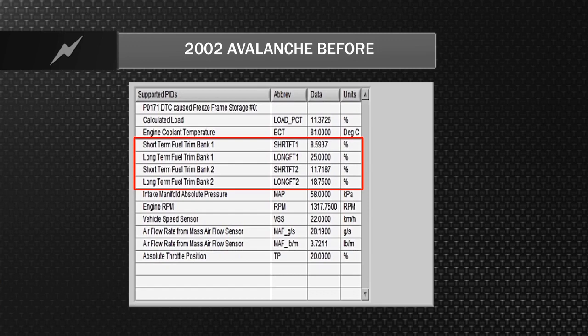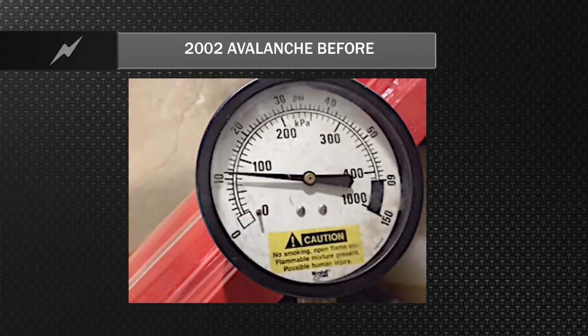I even went ahead beforehand and put up a fuel pressure gauge on there. Since it was a Chevy Vortec engine, it should be about 60 PSI while it's idling. Luckily, this vehicle was still able to start and run, but we're down to about 10 PSI of fuel pressure here. This vehicle needed a fuel pump.